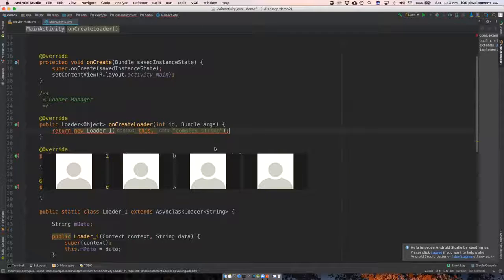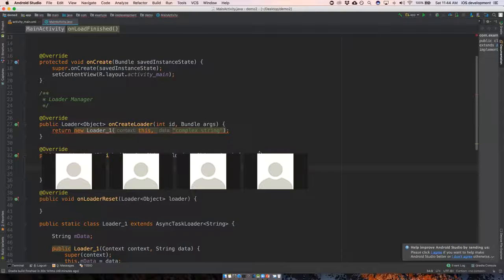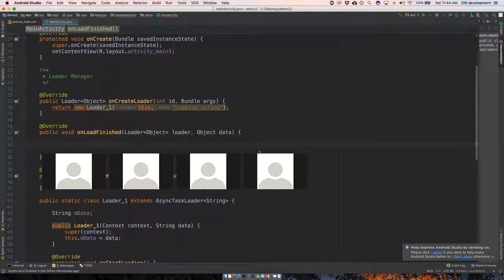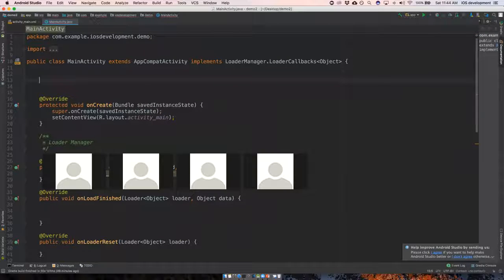Okay, we'll just continue. I think this looks fine to me. Okay, so on load finish, hold on, let's create some IDs here. So public static final loader one. Now loader always needs an ID, so ID equals 100.